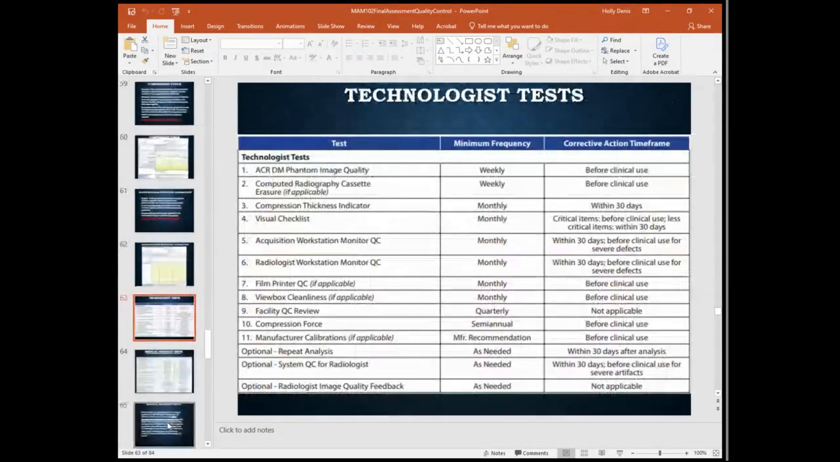Again, documentation. And then here is a list of the technologist tests as it appears in the manual that we're using. So you can use this as your help for when your frequencies are due, and your corrective action, whether it's for clinical use or whether you can wait 30 days. This is an important document that you should probably try to memorize most of before you get your registry.